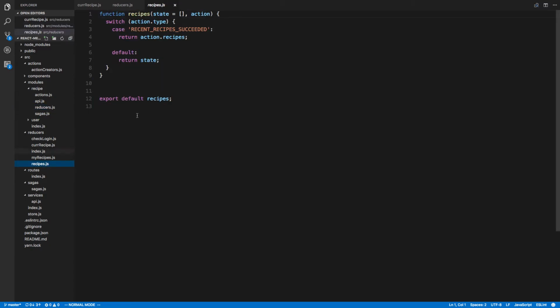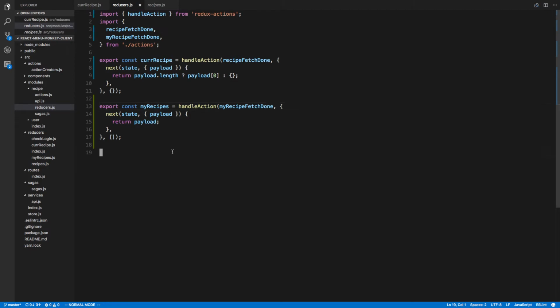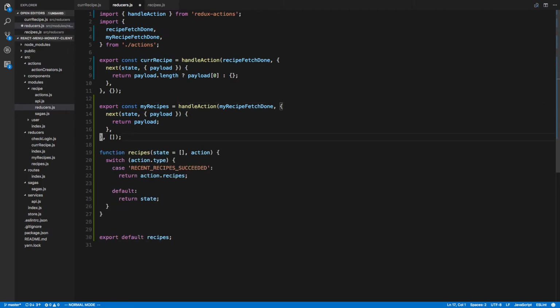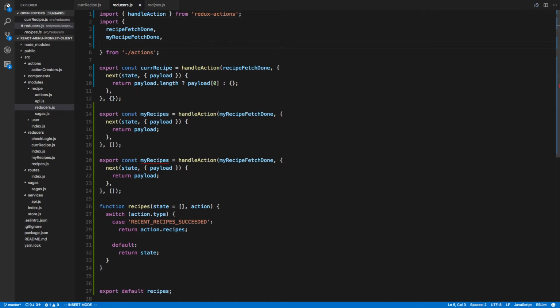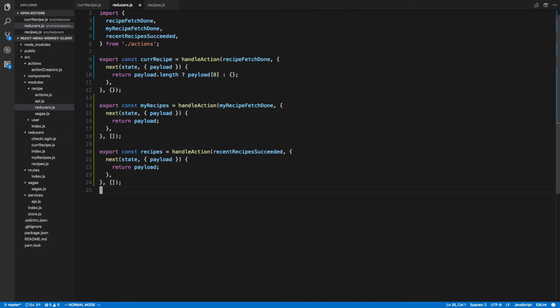Now the last one is recipes. So recipes is basically just this thing, but we're just listening for a different action here. Oops. So that's going to be recent recipes succeeded. And then recipes here, and then recent recipes succeeded. Yep, and then we're good. So now we're done with our reducers.